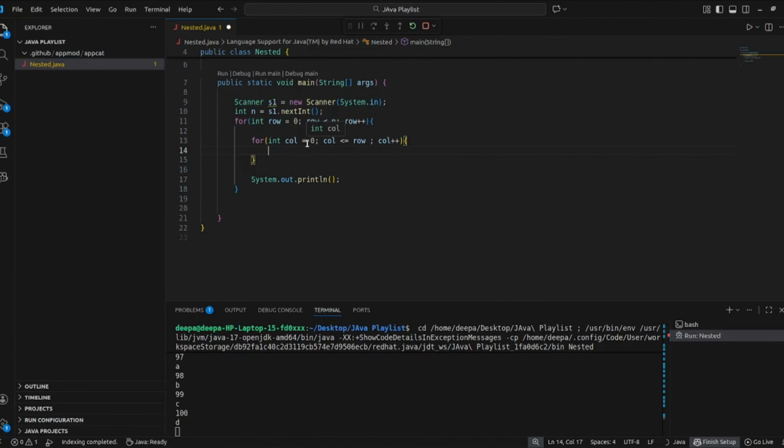Okay, the number of values per row equals the row number. That means for the first row 1 value, second row 2 values, third row 3 values, like that. So then we have to print the values.